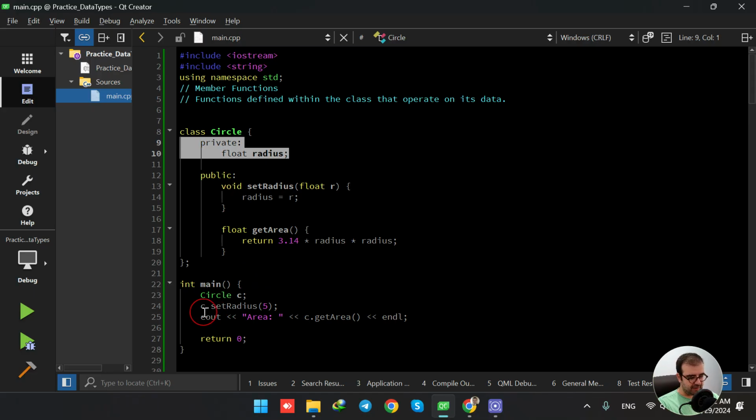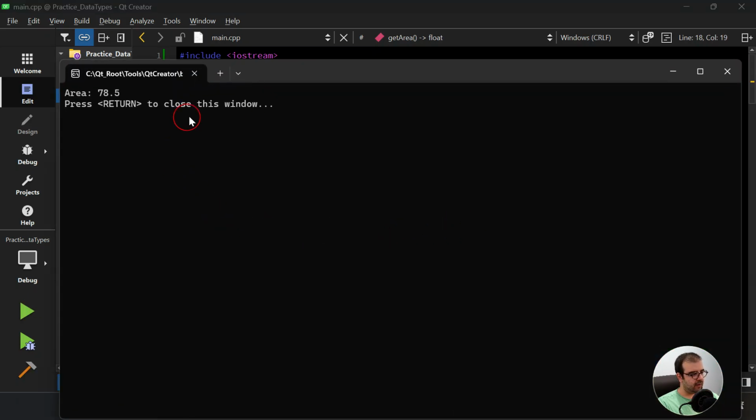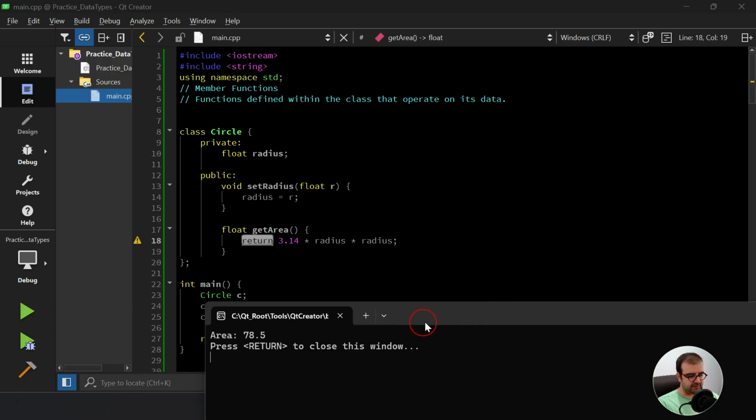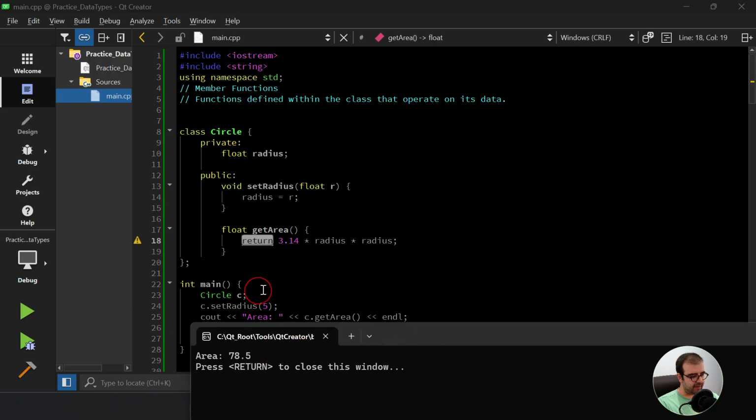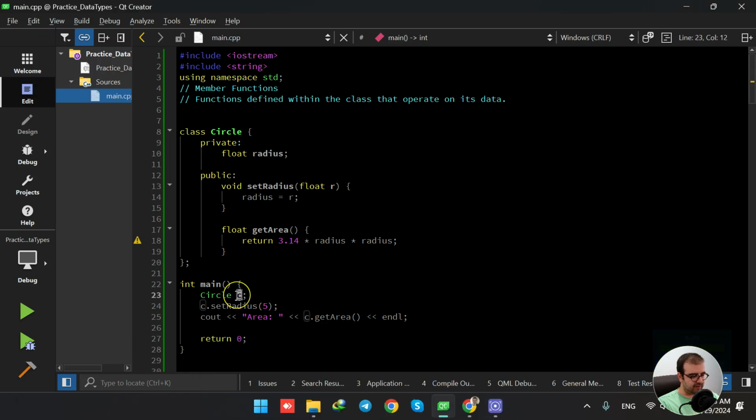Okay, and then in order to show the area of the circle with radius 5, I'm calling the getArea function, and getArea function basically is going to have the 3.14 multiplied by radius, which is the formula of the area of a circle, and do the calculation for me and return the output. So let me run this code. So the area will be 78.5.